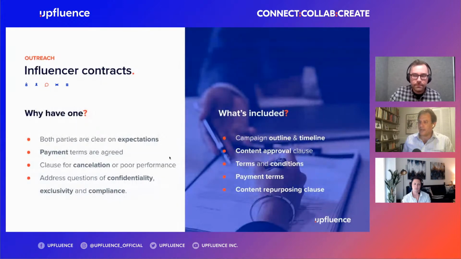One other thing that we wanted to go over here is contracts. With smaller influencers, sometimes you can get away without a contract, but I'm going to say the industry as a whole is moving towards more and more contracts for influencers. And there are some really good reasons to have contracts in place.